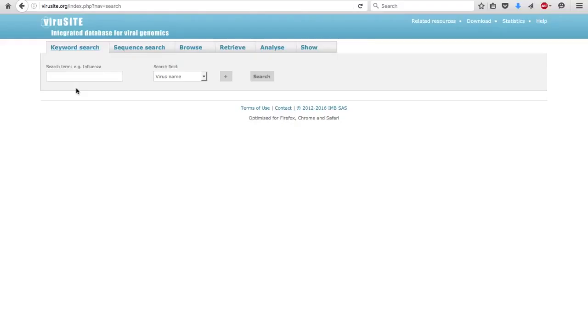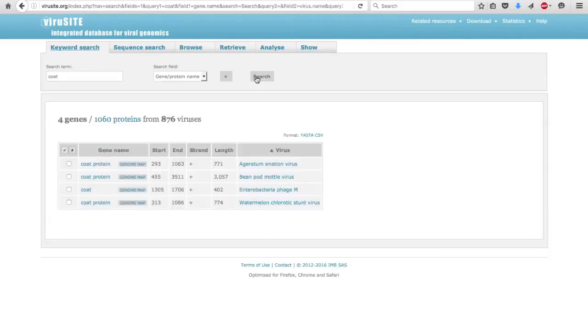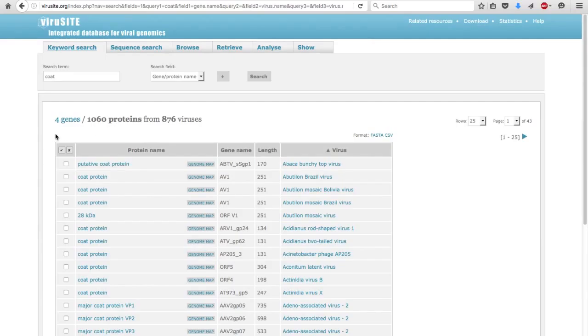Now I will try to search for genes or proteins. So for instance, genes or proteins containing the term code in their name. So I select gene protein name and type code keyword. And you can see that only 4 genes contain keyword code in their name, but more than 1,000 proteins do satisfy this criteria. Here are all those proteins.